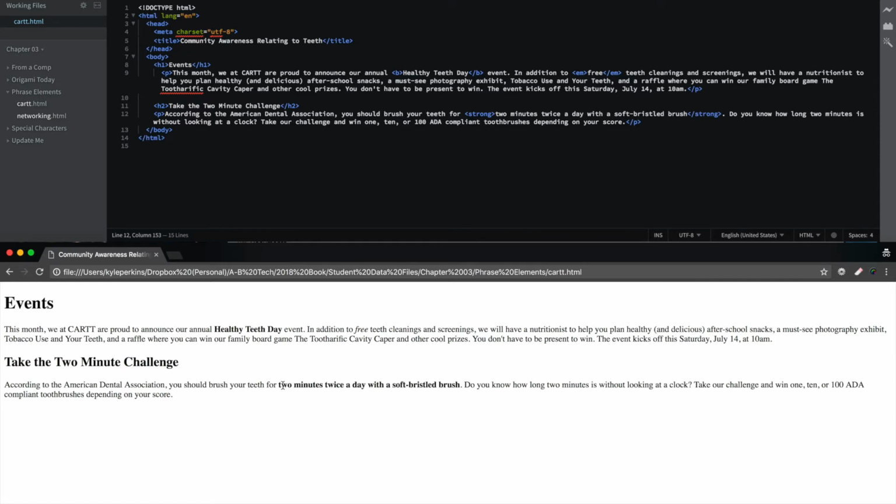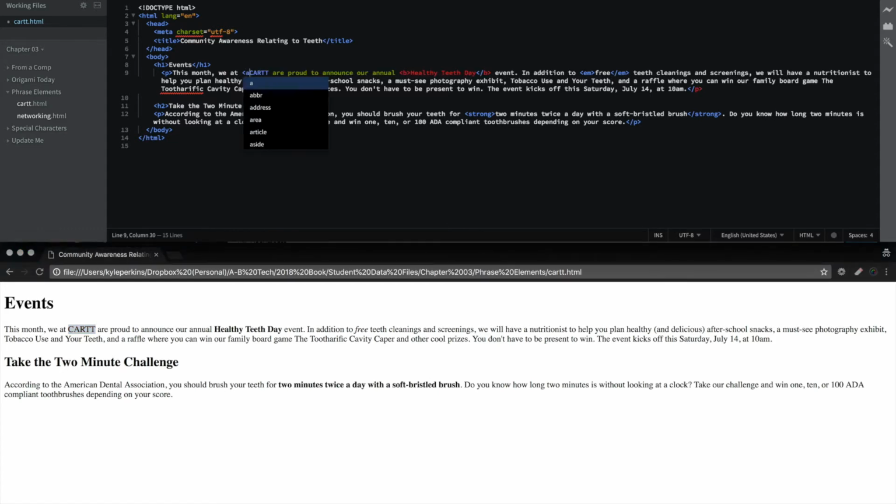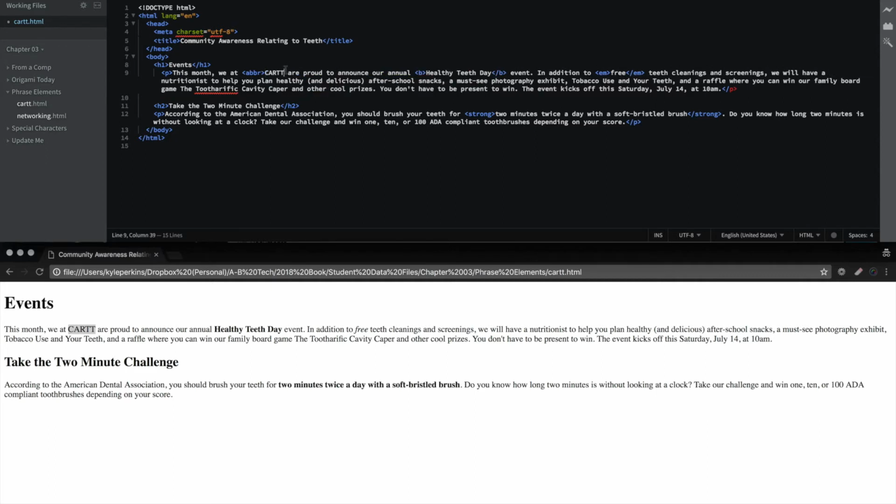Going into Activity 3.2. First thing is, let's take this abbreviation right here, C-A-R-T-T. Chances are you have no idea what that means and other people don't either. So let's add an abbreviation to make it stand out. An abbreviation is the ABBR tag. Let's wrap the whole thing in an ABBR tag.